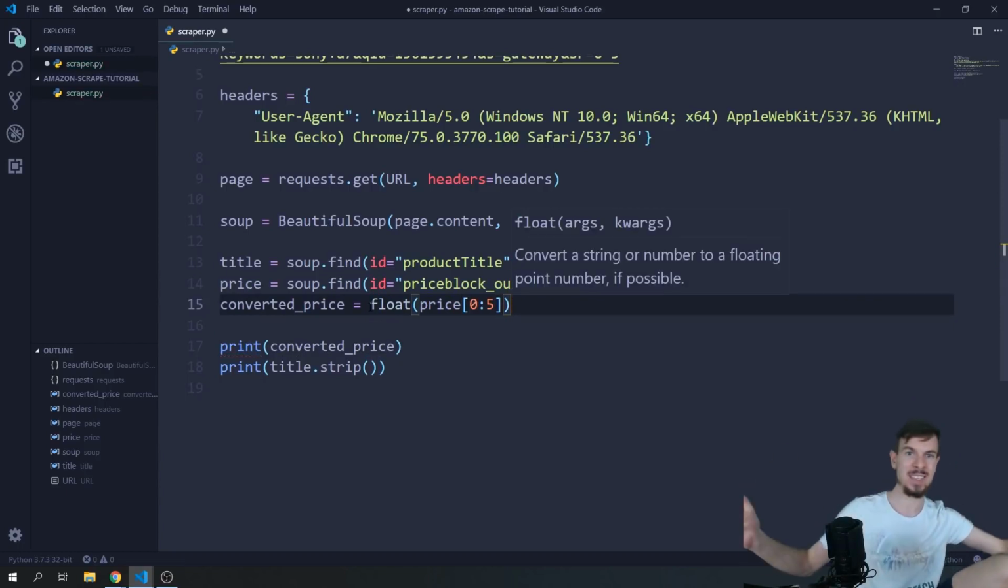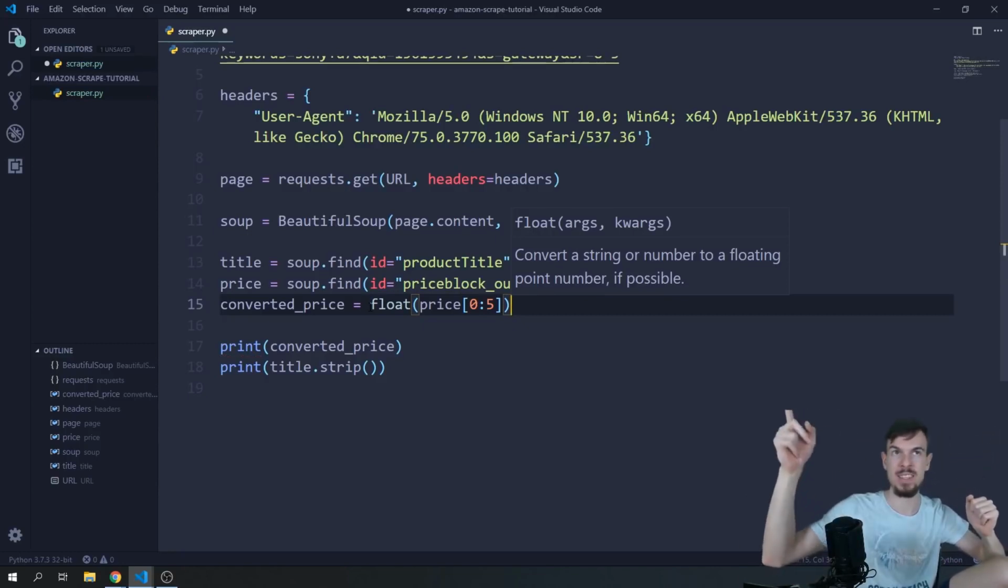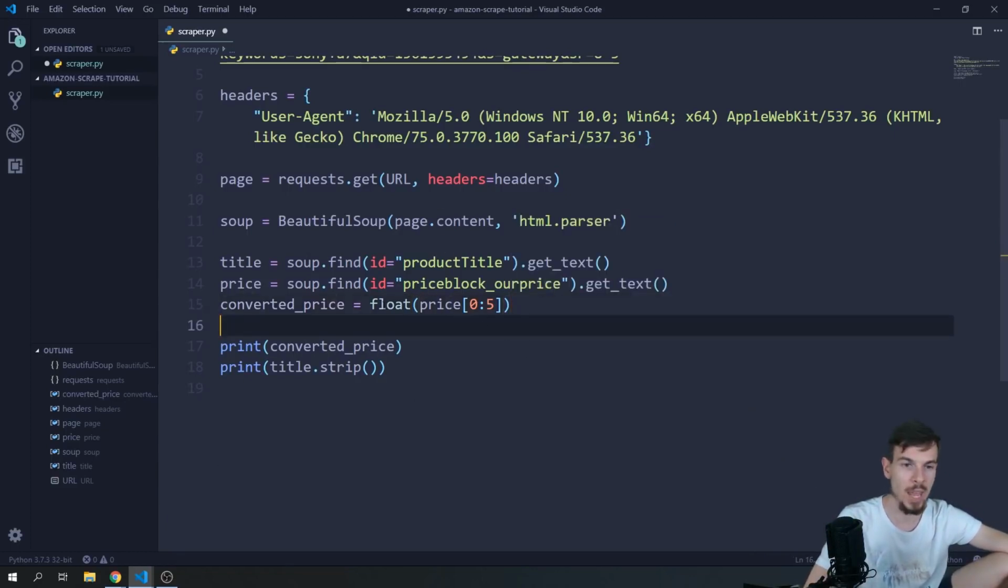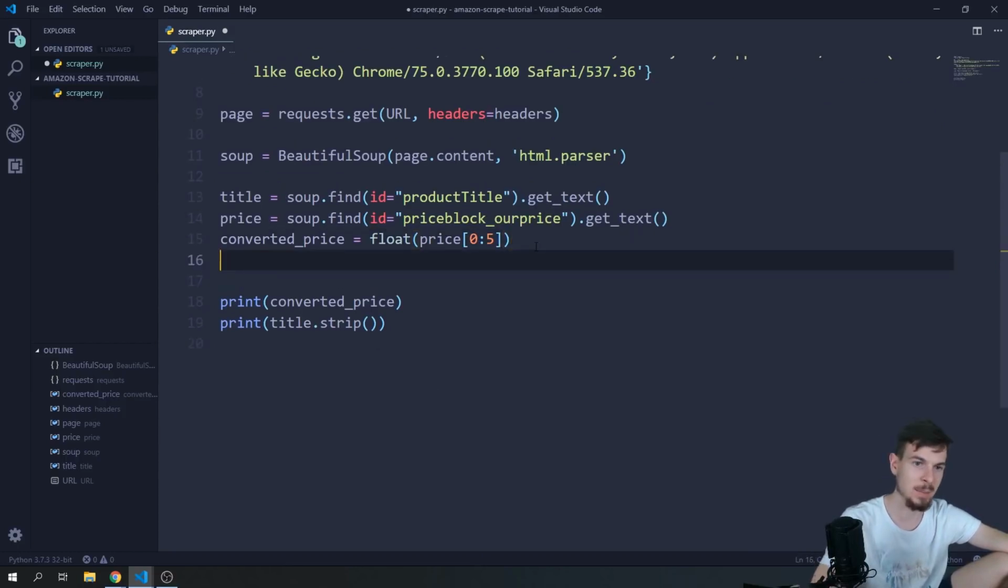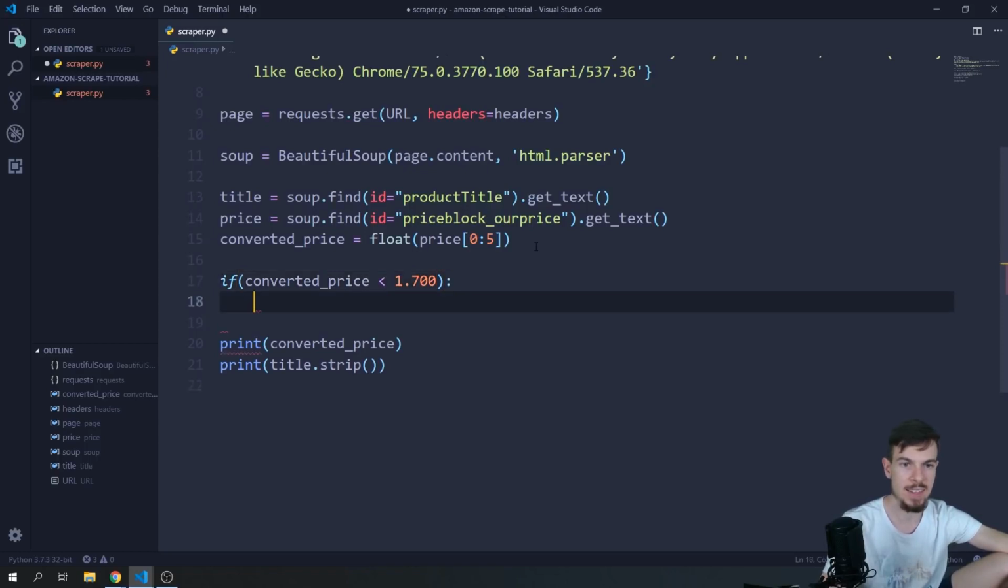If you don't know what a float is, basically an int is a whole number, like 5, and a float is like 5.89, so you can add a dot to it. So we have our converted price back. What we actually want to do is something like this: if our converted price is smaller than 1,800, or whatever you want the price to be, then I want to send an email. So I'm going to say send_mail. Perfect. That's what I want to happen.